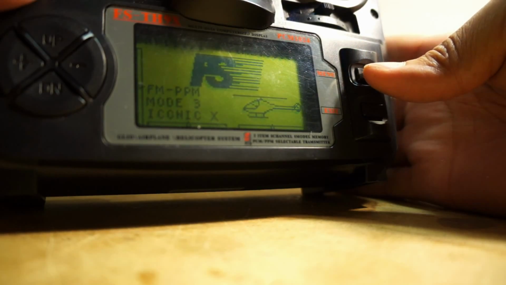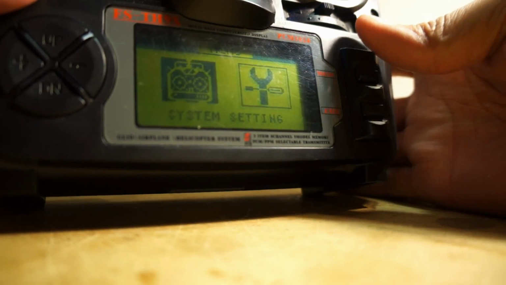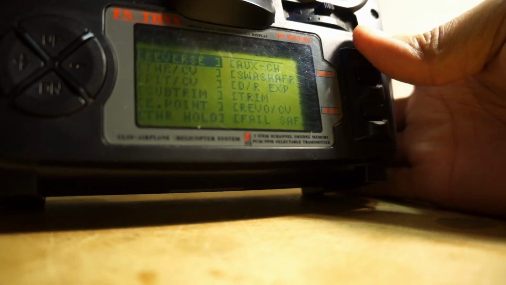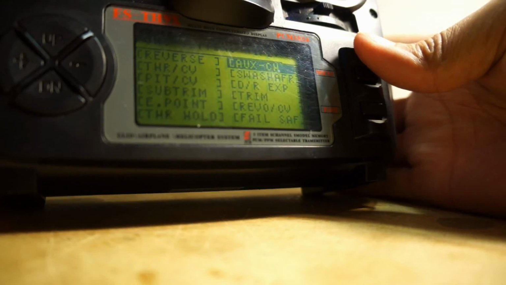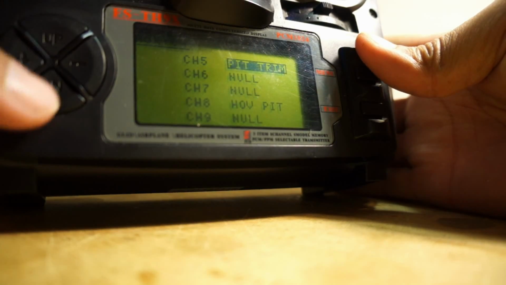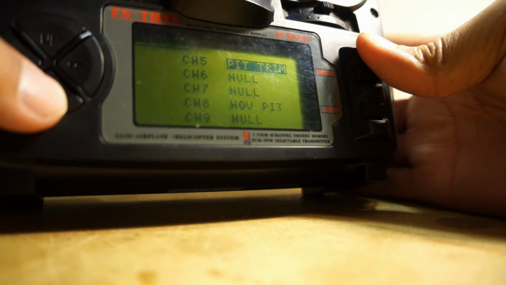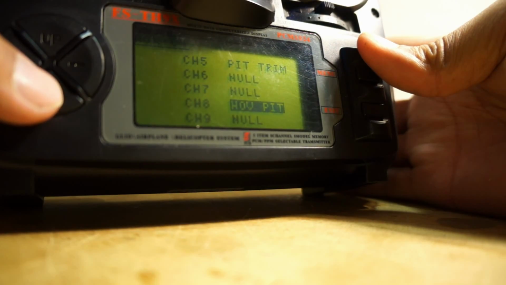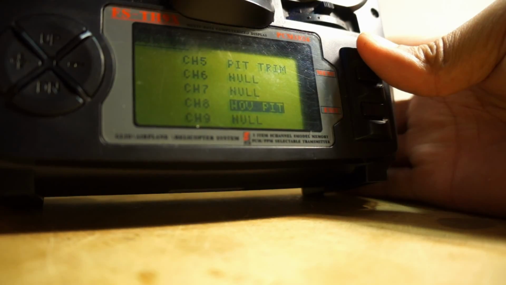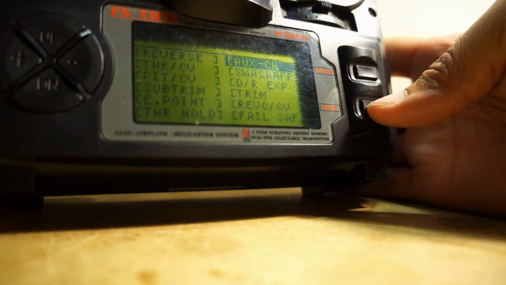So now to set up your radio so you can utilize those two channels on that joystick, you need to go to your menu and go to your auxiliary channel. In this case I have mine running off of channel 5, which is the pitch trim, and channel 8, which is the hover pitch. Again, those are the two pots that you eliminated so you can use them on that joystick.